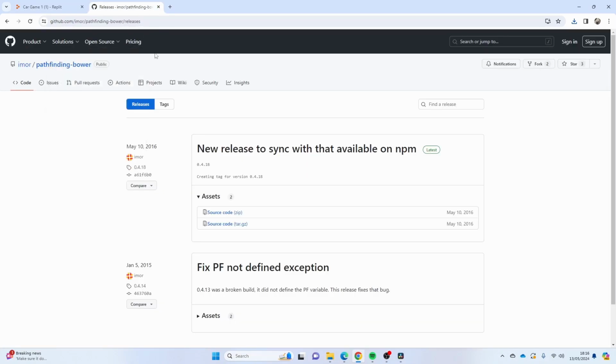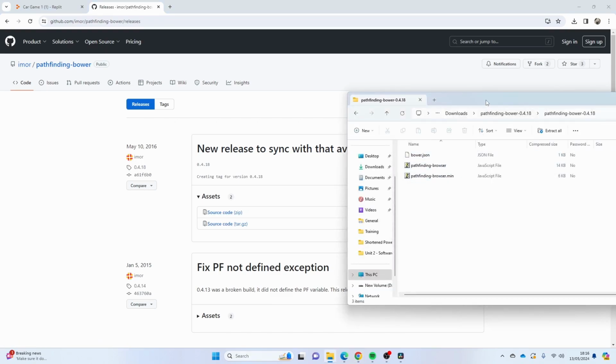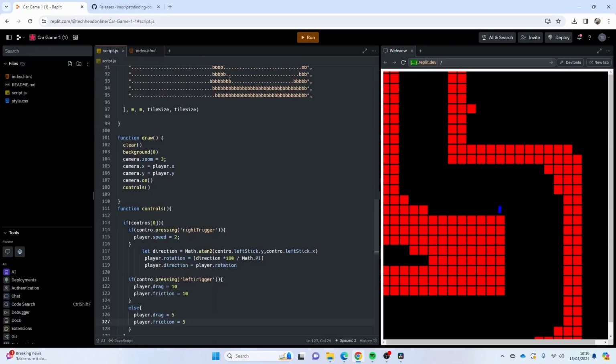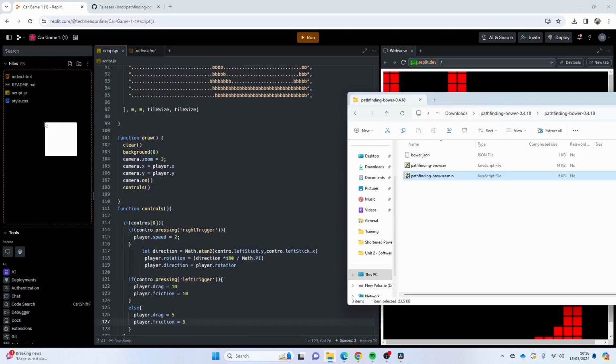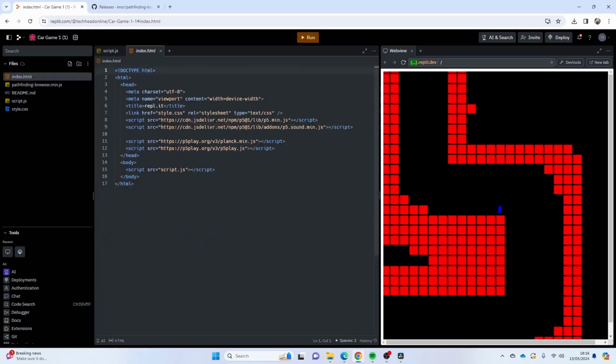So first things first, you can get to this page just by searching for pathfinding.js, and you can download this zip file. Once you've got it, you can open it up, and then you can get this pathfinding.browser.min, and you can grab that, put it into there, and then all you're going to want to do is make sure that you create a script link and make sure that's in your project like that. So no links needed, just straight in there.